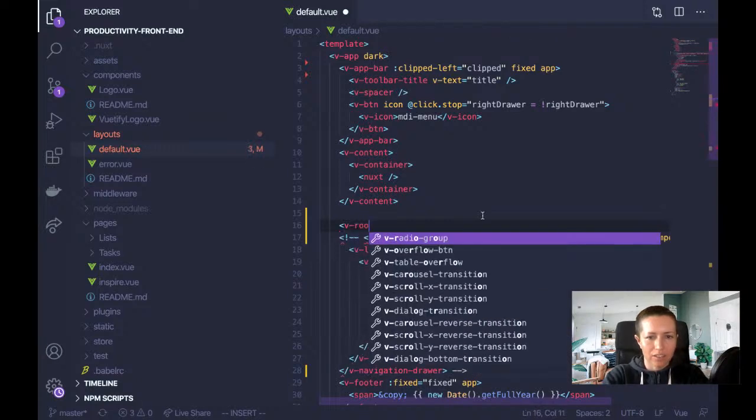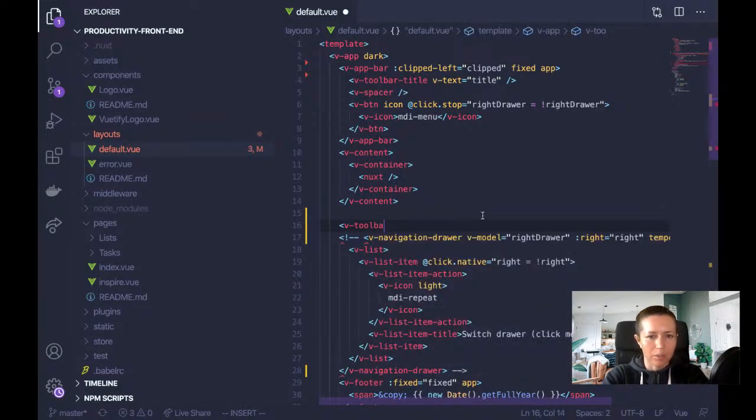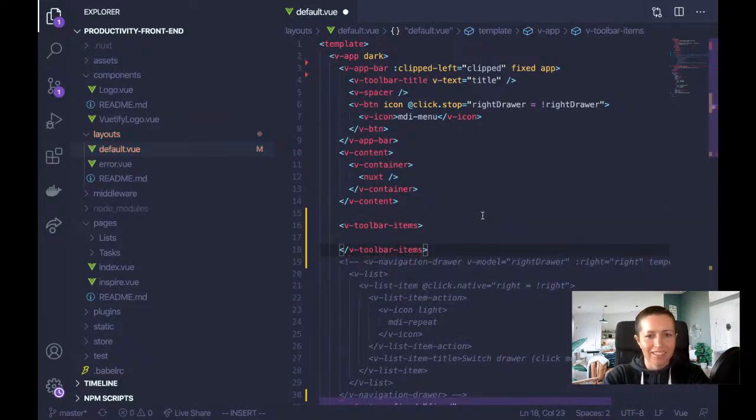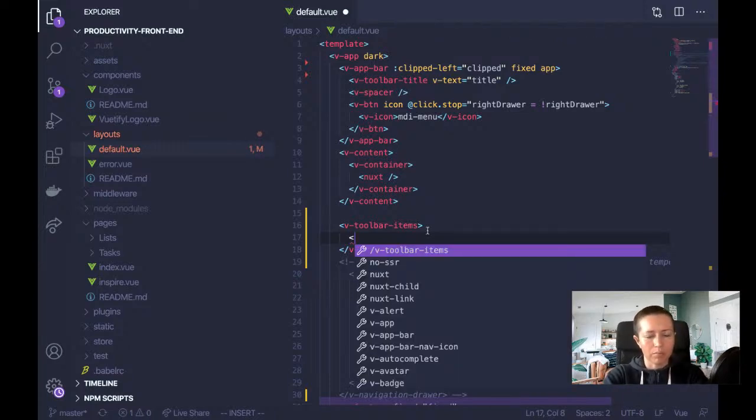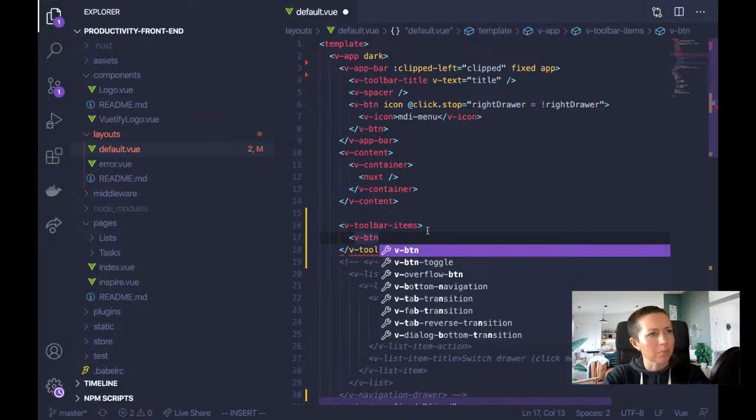V toolbar items. All right, and now I thought there was a V toolbar item, but I guess I'm just going to put buttons in here and see if I can make text buttons.